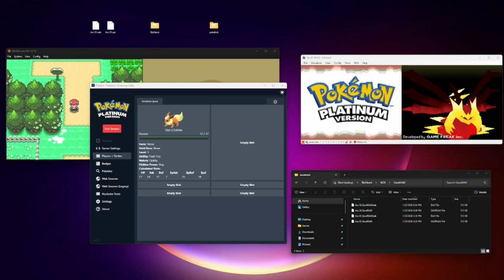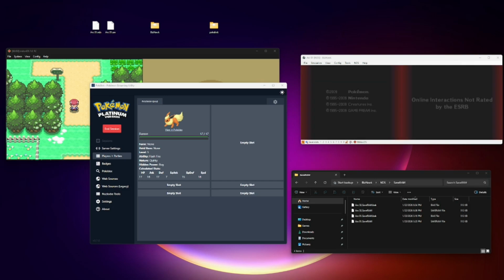That was the tutorial on taking a MelonDS save file of Pokemon Platinum, loading it into BizHawk, and then getting Pokelink to launch BizHawk with that save file.